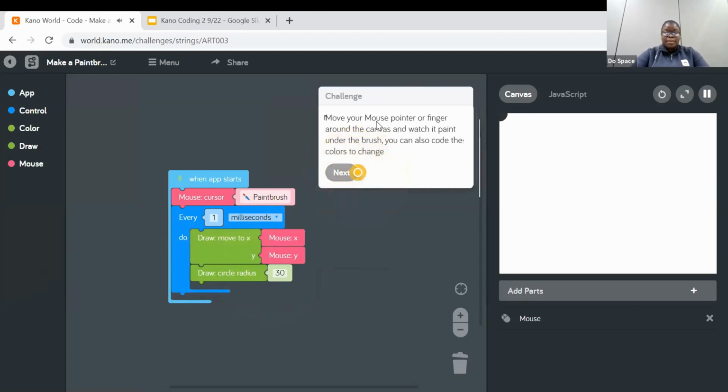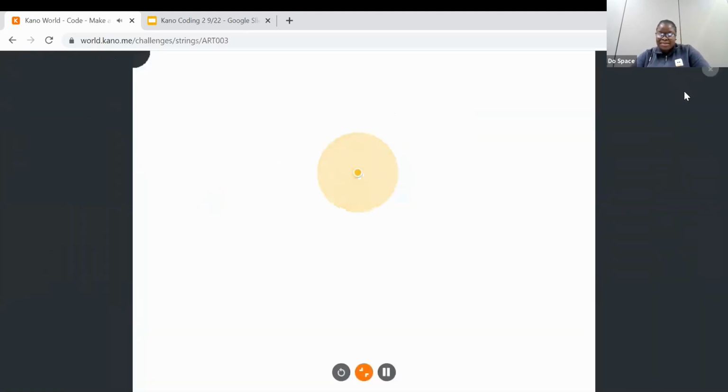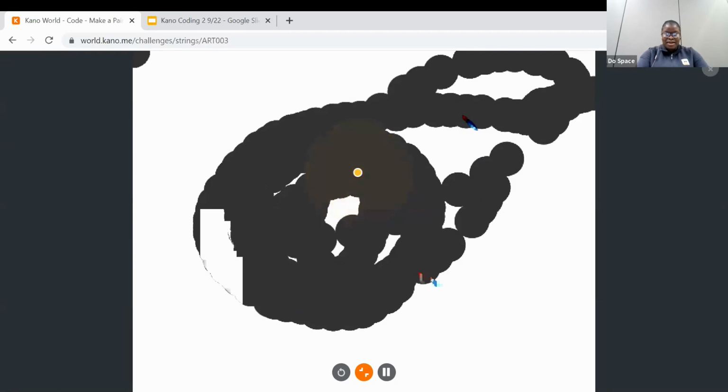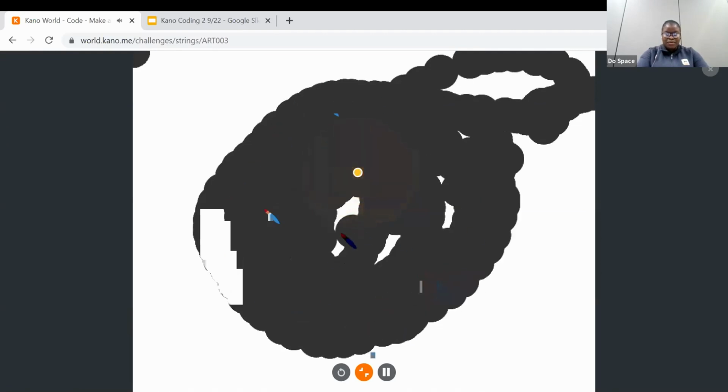Then move your mouse pointer or finger around the canvas and watch it paint under the brush. Who is ready to see how that is going to happen? So this is my finger. I'm going to place it right here on my mouse. And now I'm dragging and making art. Very, very cool. This is exciting.